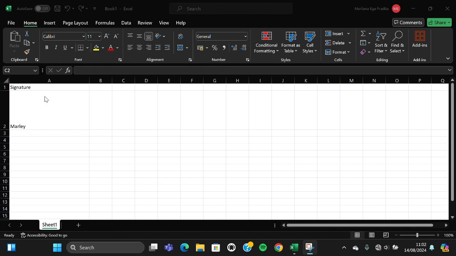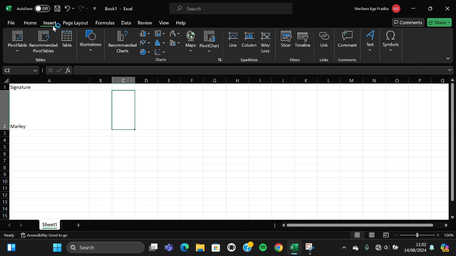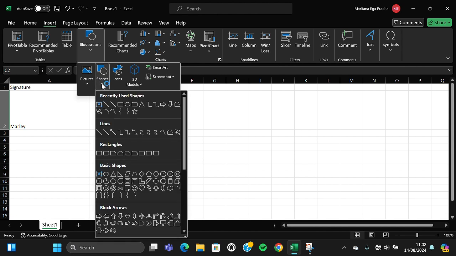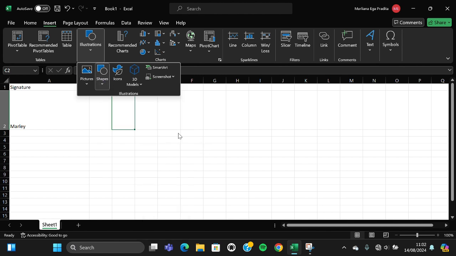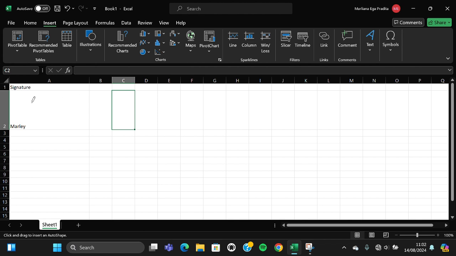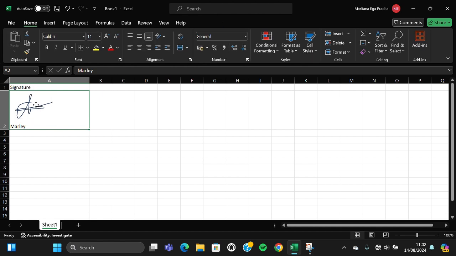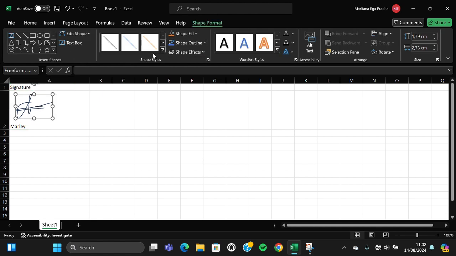If we want to add a signature, we can go to the Insert menu right here. And then we're going to go to Illustrations and select Shapes. Okay, and select this one, guys. You can select the Scribble, just like so. And then you can draw your signature like this. Okay, now it's done. And you can customize the thickness and the outline as well, and it's up to you.